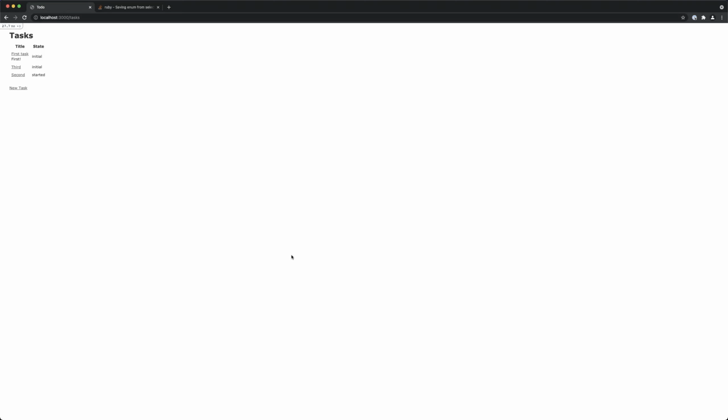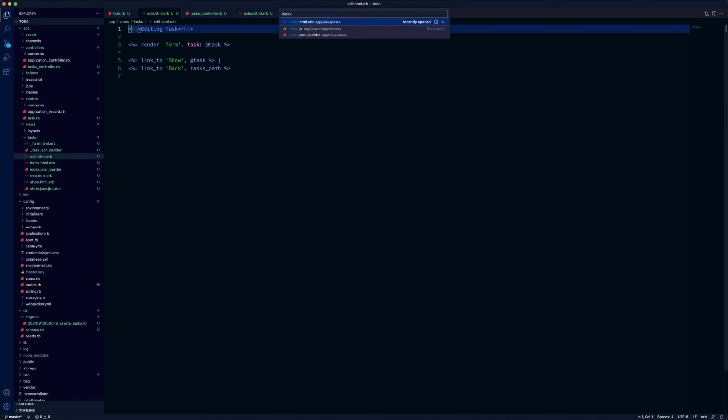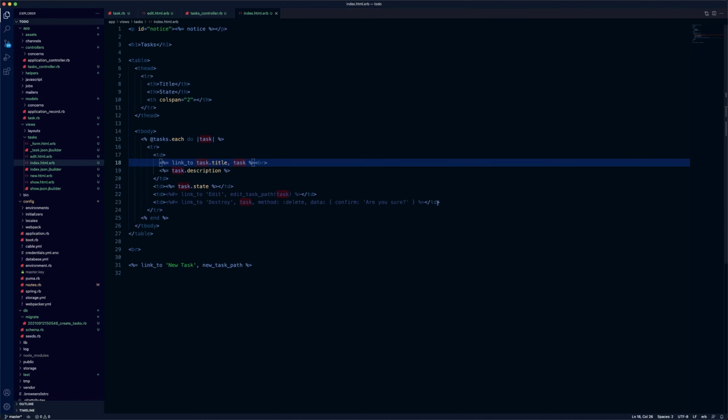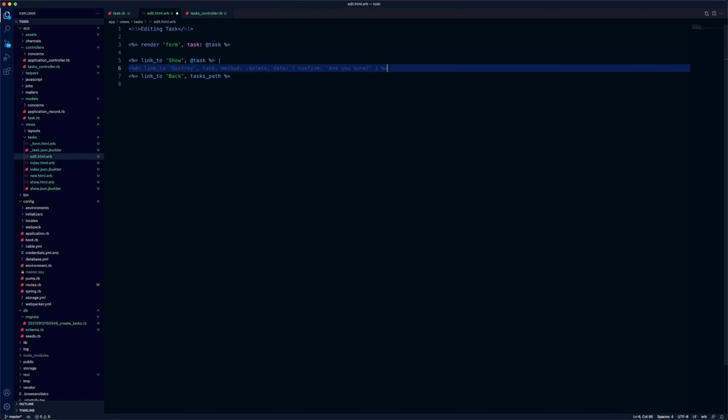And what's the next thing I want to look at? I think soft delete is the next thing I want to look at. So I'm going to go into the edit file, and I'm also going to go into index. And I want to just copy and paste this particular line right here, because we're going to just use that in the edit thing. We're going to say show back, and I think that we can just put in an extra line.